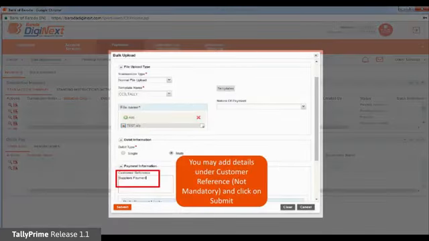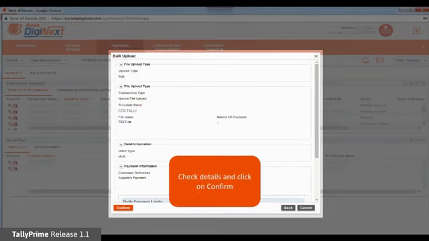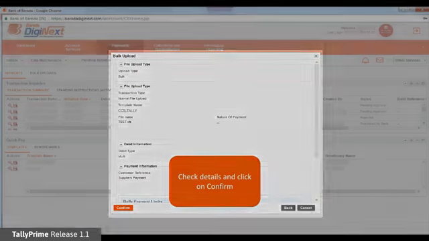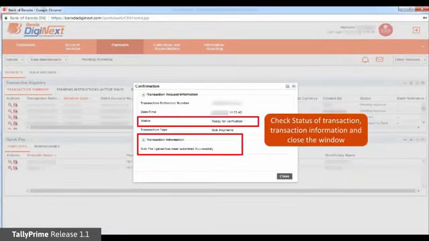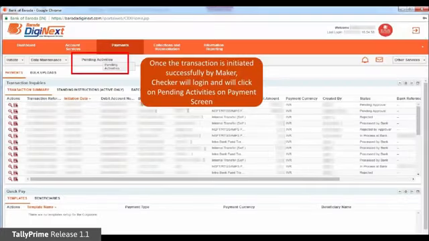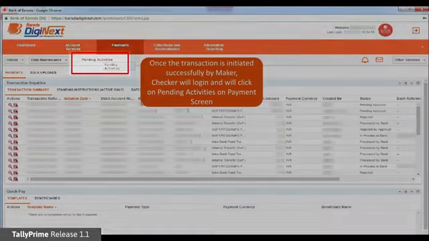Under Customer Reference, you may add details. However, it is not mandatory. Now, click Submit. Check all the details and then click Confirm. You can check the status of transaction in the confirmation screen. After checking, click Close. Now you can authorize the transaction.